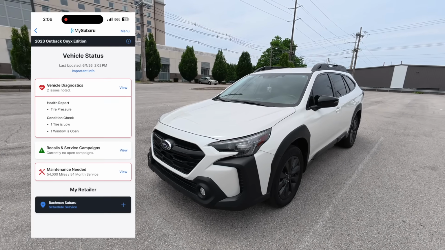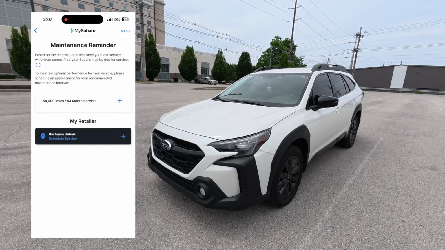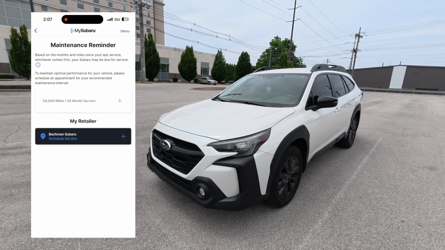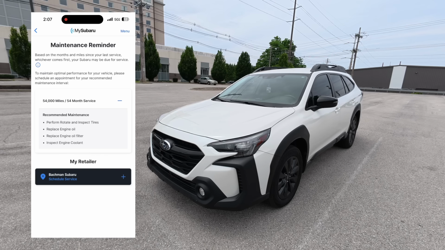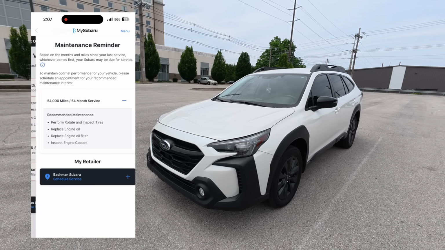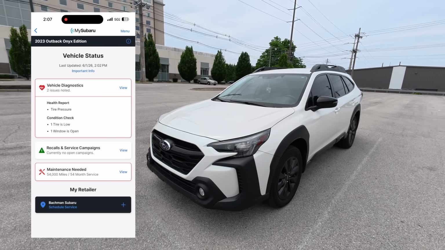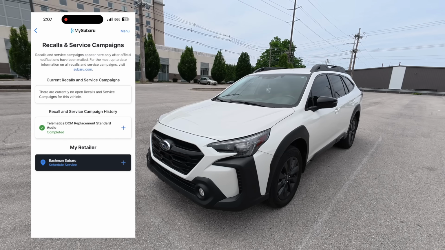So kind of nice that I had that information pretty quickly, so I didn't find out when it was too late. And not only do you have the vehicle diagnostics tab, you also have your next maintenance interval in the app. So it'll tell me I'm coming up on my 54,000 mile service and what is going to be recommended for that service: tire rotation, oil and filter, and inspect the engine coolant. So it'll show you at a high level what kind of service is going to be due when it comes due. And then you'll notice in the middle there's also, just as a quick side note, if there's any recalls or campaigns going on, it will show you if there's any sort of recalls.